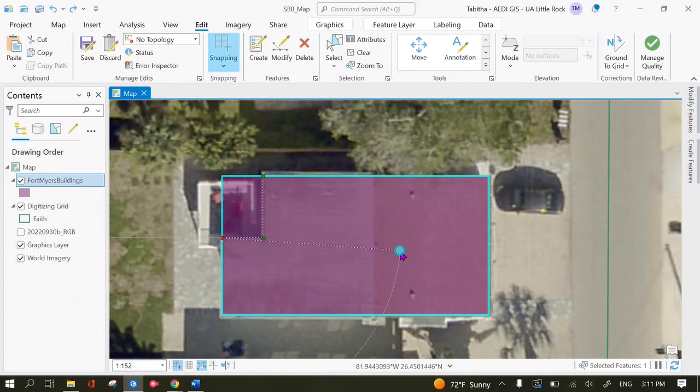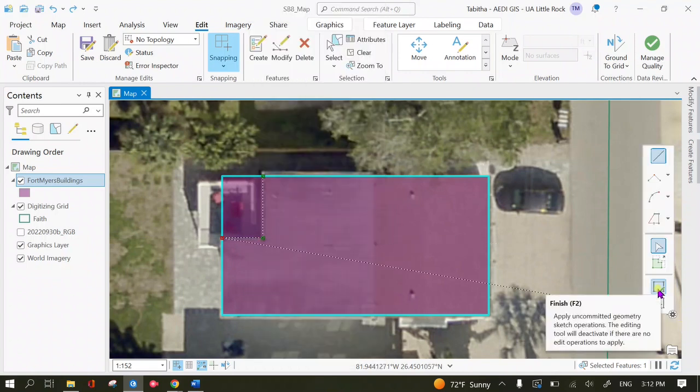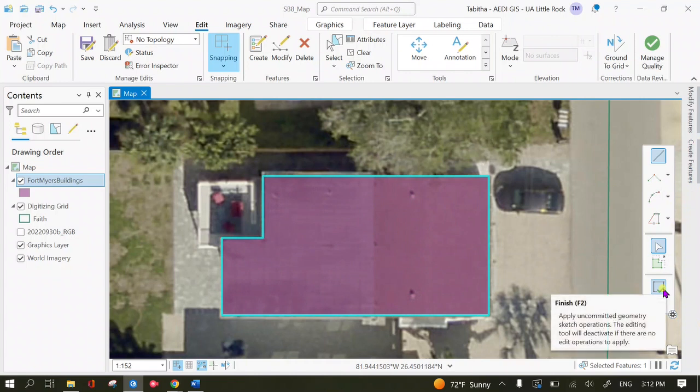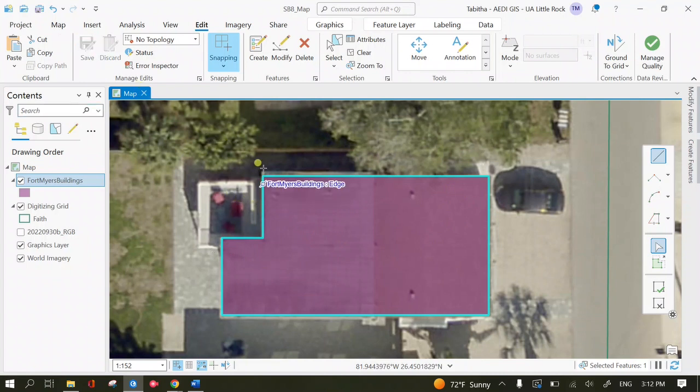Now I'm going to click on the edge of the polygon, and you can either right click again and click finish, or you can click this green check mark right there. Or as it just told you, you can use F2 to apply uncommitted geometry. So now I have my building polygon, and this corner here looks a little bit better. I'm going to save it.